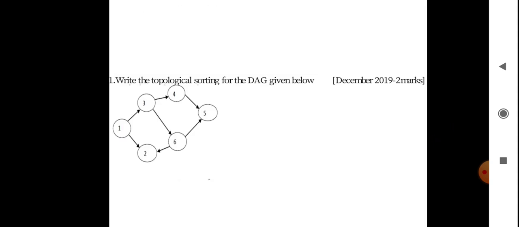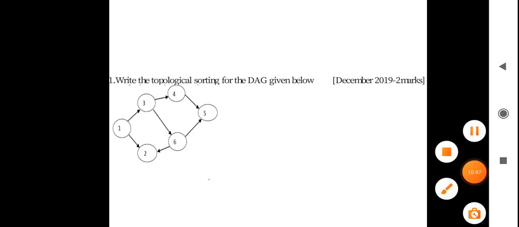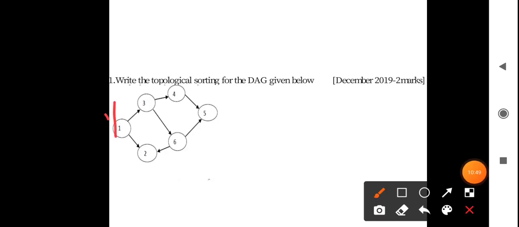Next there is a university question. Write the topological sorting for the diagram given below. So first we are starting from node 1. We can explore either 2 or 3. Here I select alphabetical order. So I select 2. So the discovery time is 2. From 2 there is no node to explore, completed. So its finishing time is 3.